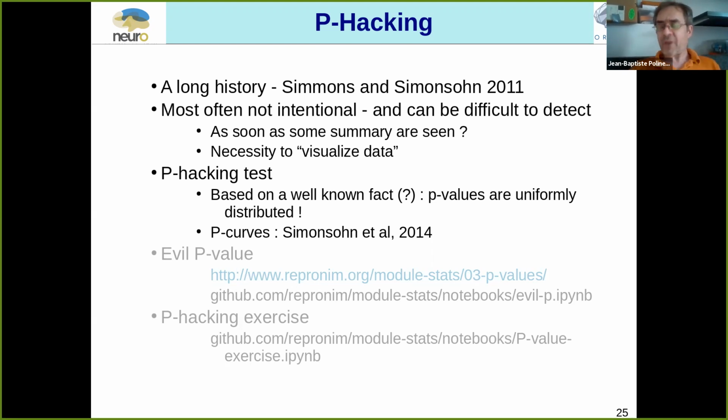So the thing is that as soon as you look at the data, as soon as you start to visualize some things, and you have in some ways used some data, then anything that may be based on what you've seen is tainted and will have an impact on the false positive rate.